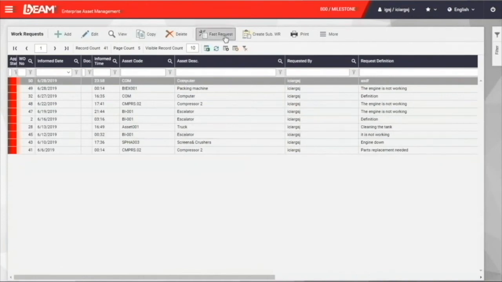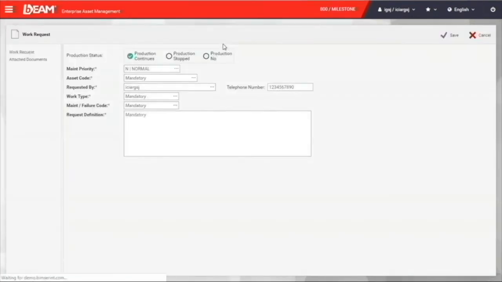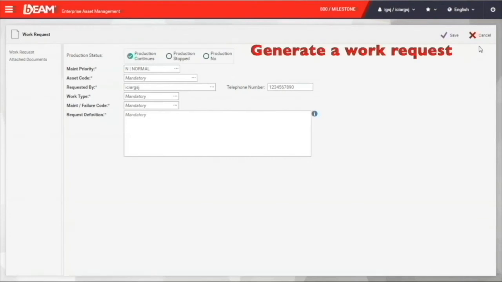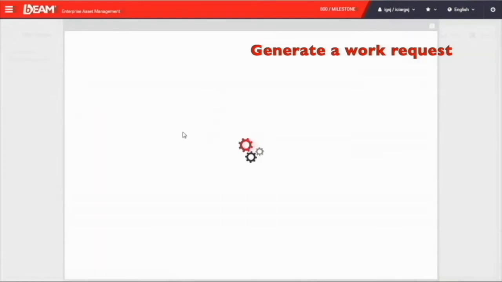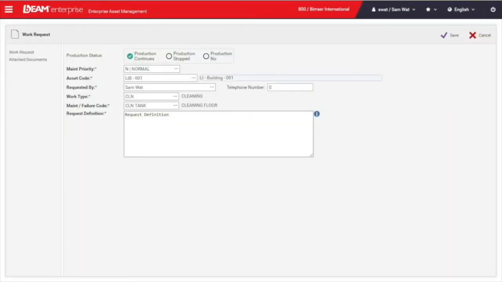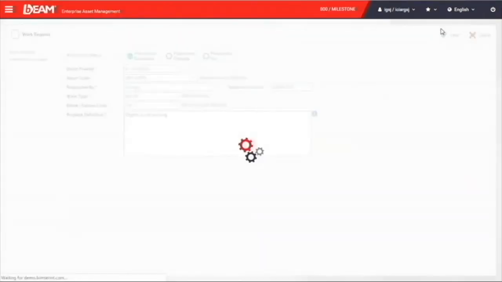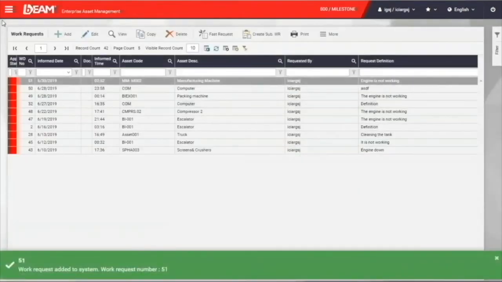It's mostly implemented by the operational level employee. Once they find that a maintenance activity is needed for a particular machine, they can create a work request here. After entering all the required fields, we can save it and create a new work request.